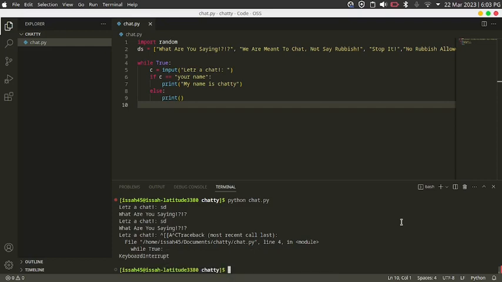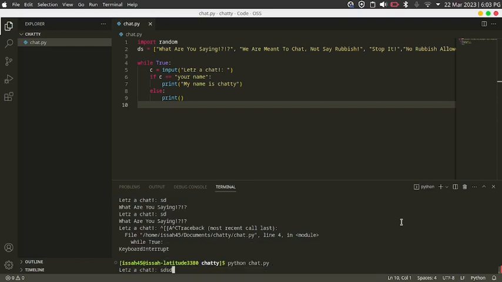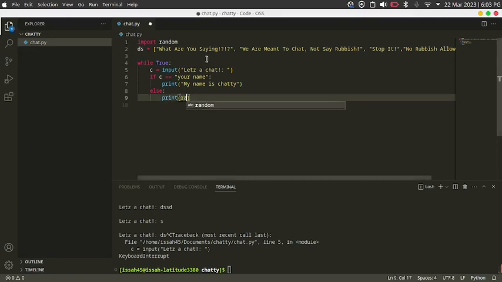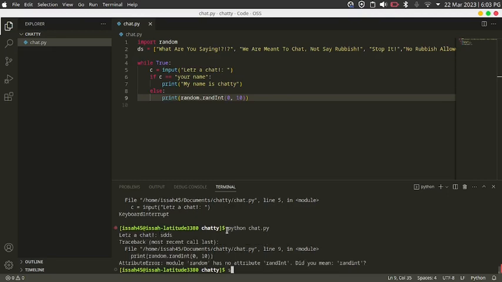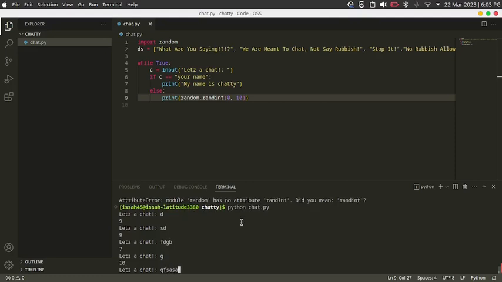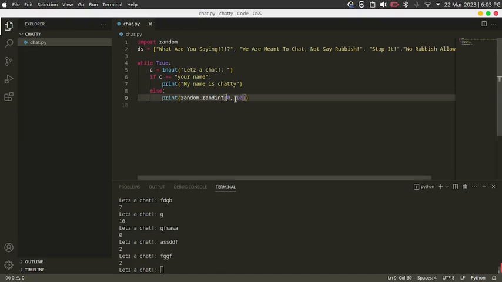Control C, python chat.py. So now I want it so that I can put random.randint 0,10. Oh no, it's a random.randint 0,10. So now, if I write something the chatbot doesn't understand, it is going to print a random number between 0 and 10.